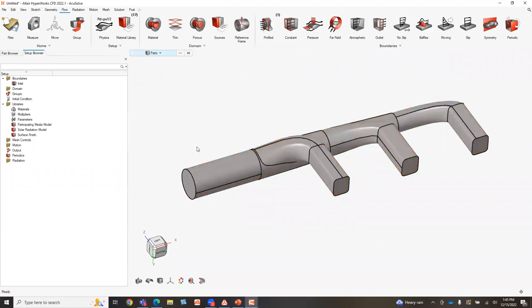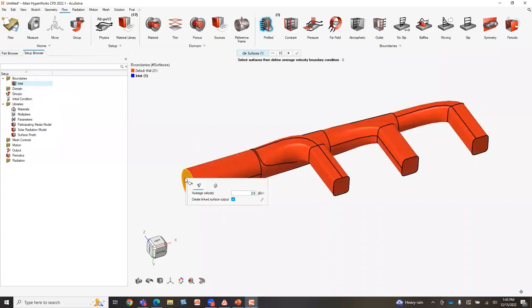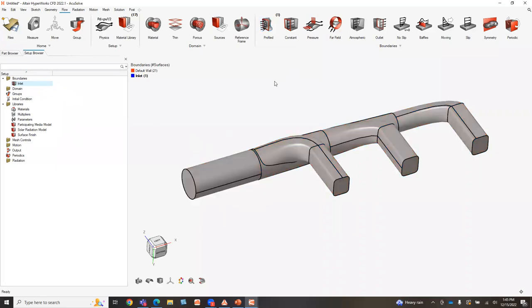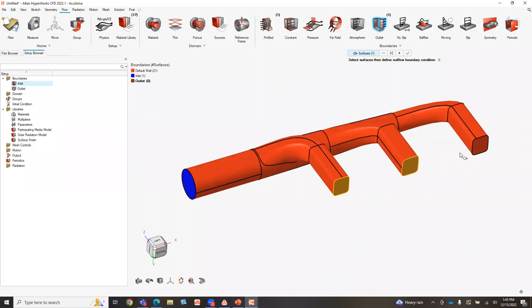So we can hit the green check mark. That's our inlet. You'll see that an inlet populates here. I can easily right click and hit edit, and I can go back and make changes if I want, but I'm good with that. And then I can go to my outlet condition here and specify the 3 outlet faces. And because they're just going to ambient pressure, we'll keep the default pressure values here for outlet.